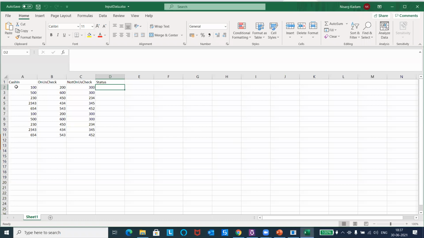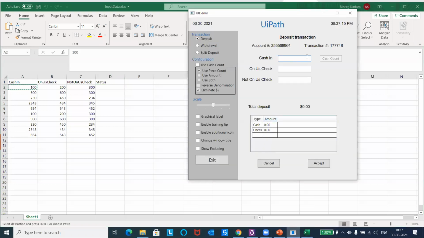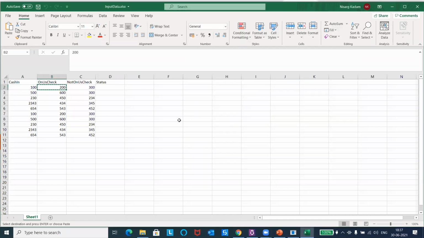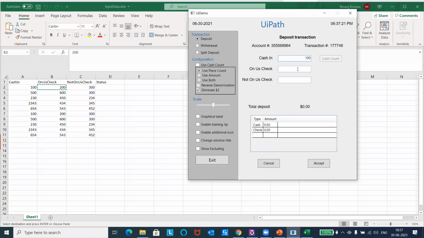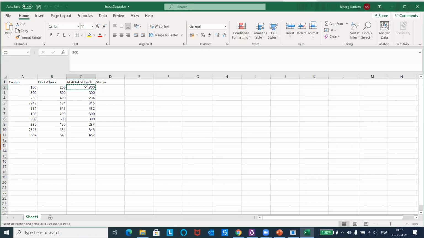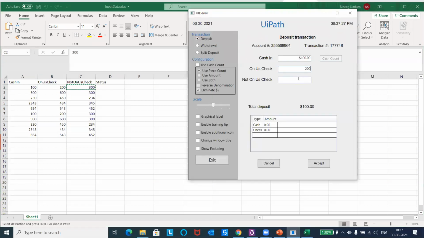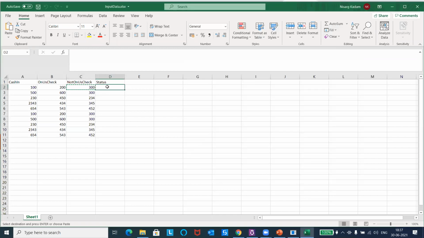So let's go ahead and start adding the data. Cash in, I will copy this data, come here and add this data right here. I will go to honest check, copy the data, come back to the UI demo application and paste it here. Not honest check, I will copy the data, come back here and paste it right here. And I will say accept. Now, once I add this entry, I will click on the status and say completed. Now I will add the next data.